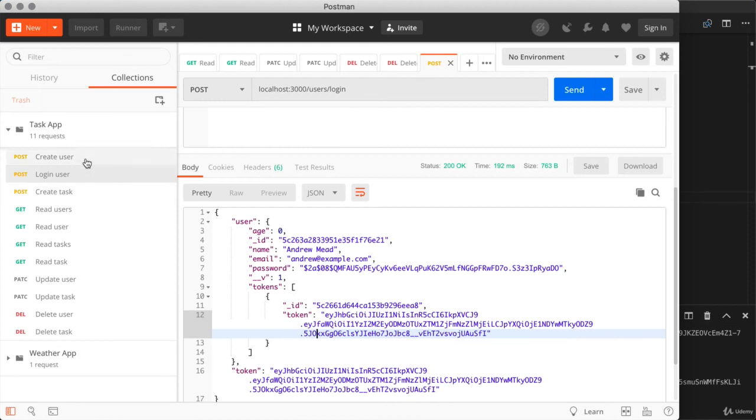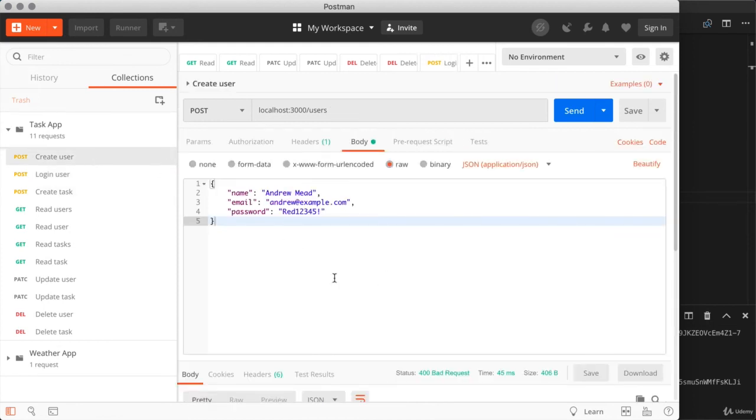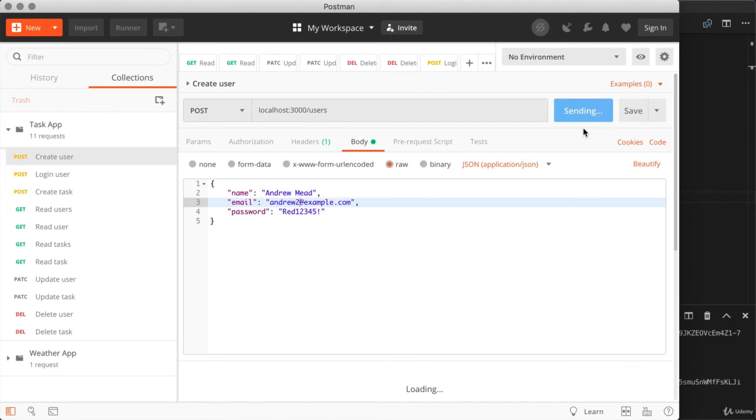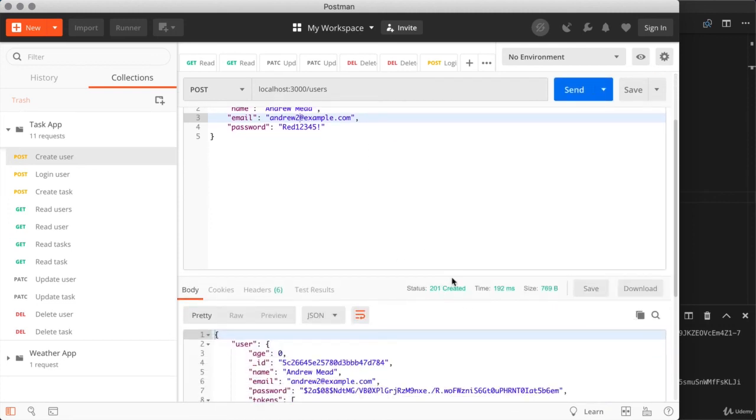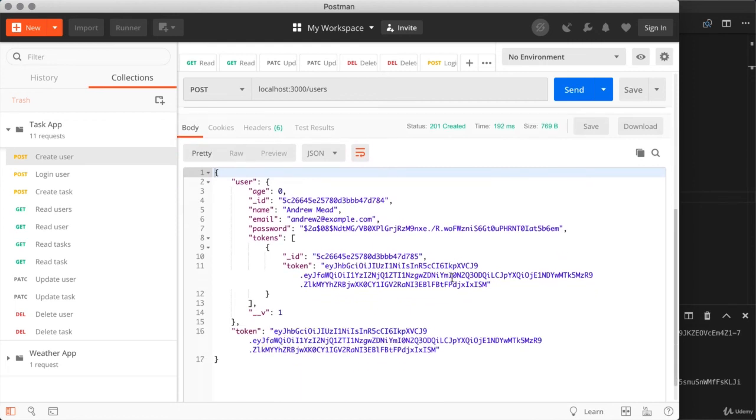We'll go to our create user request. Now this email is already taken, so I'll just add 2 after it. So now it's andrew2@example.com. I'll fire off that create user request. I get a 201 down below, which is great, but what's even better is that I'm getting a token showing up. So this would be an authentication token that the new user can now use to do authenticated things.